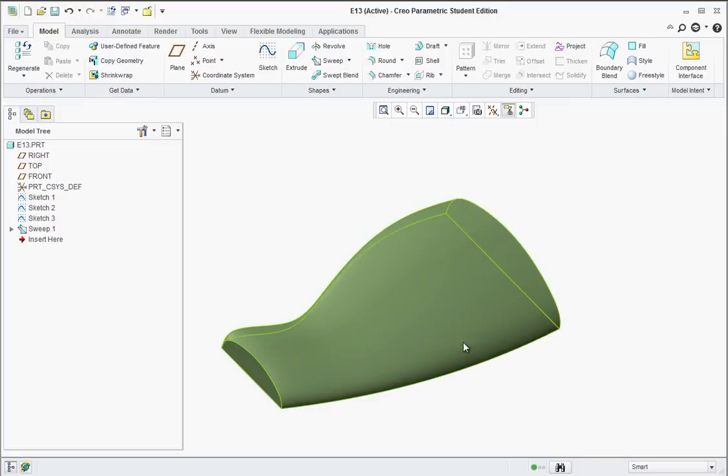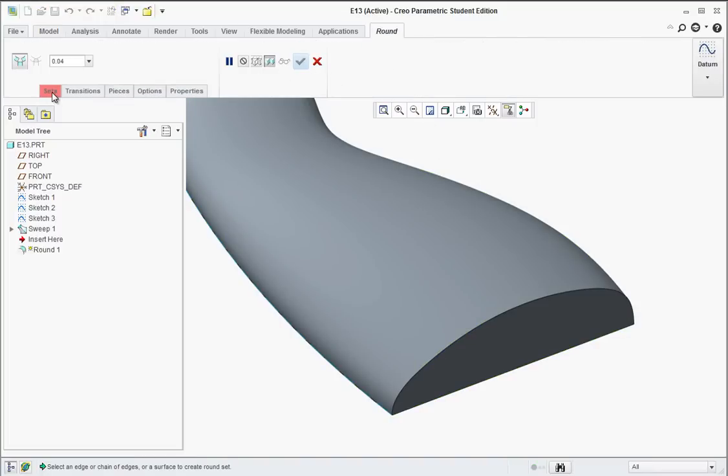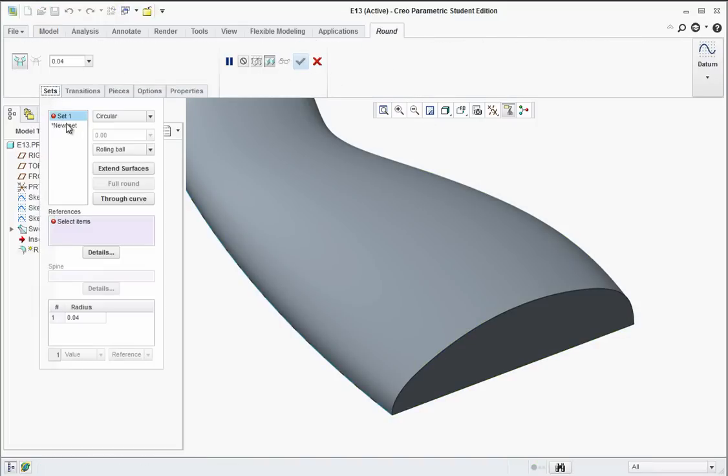Okay, at this point, now we're going to look at putting in curvature continuous fillets. Now, if we go to the round tool here, and go to sets, you'll see that under circular there's conic, C2 continuous, D1, D2 continuous, D1, D2, C2. We're going to go with C2 curvature continuous. And actually, before I do that, let's first go with a circular and select that edge.